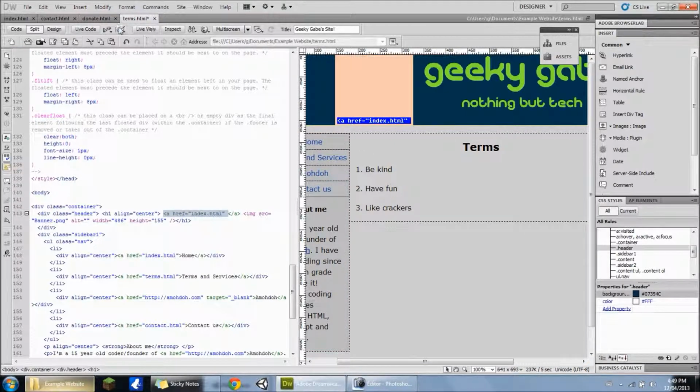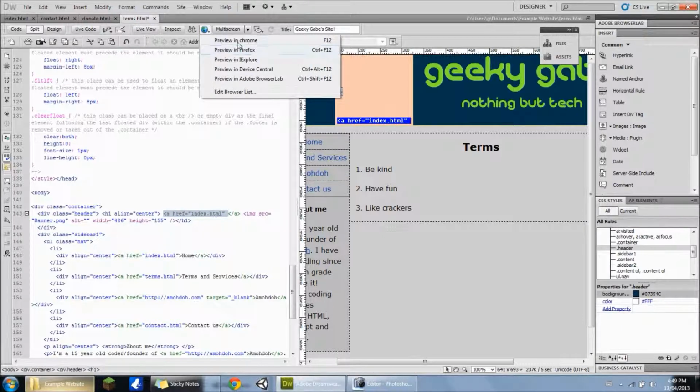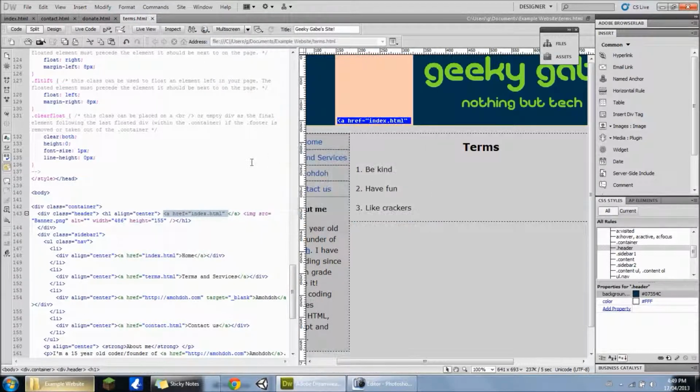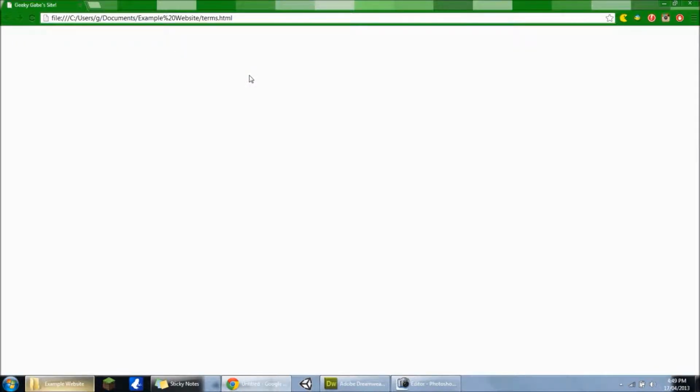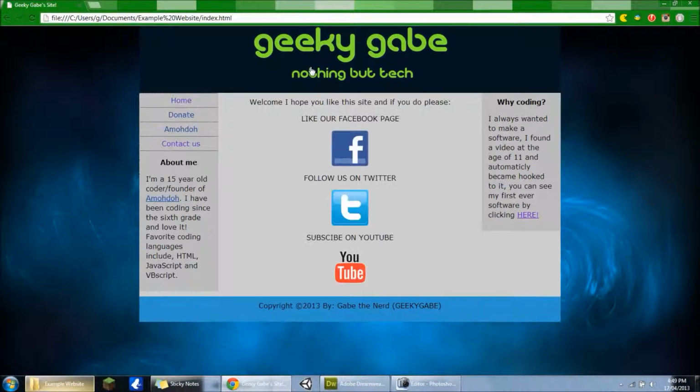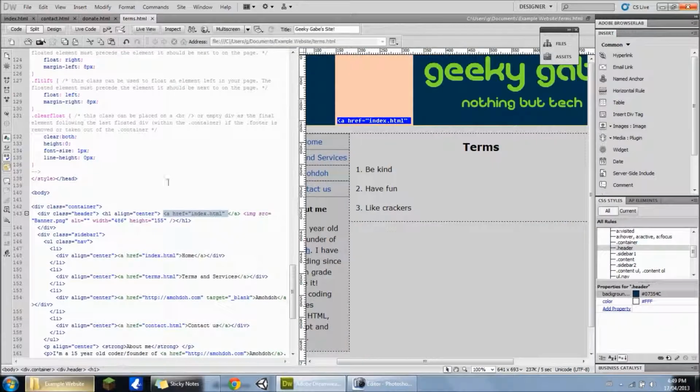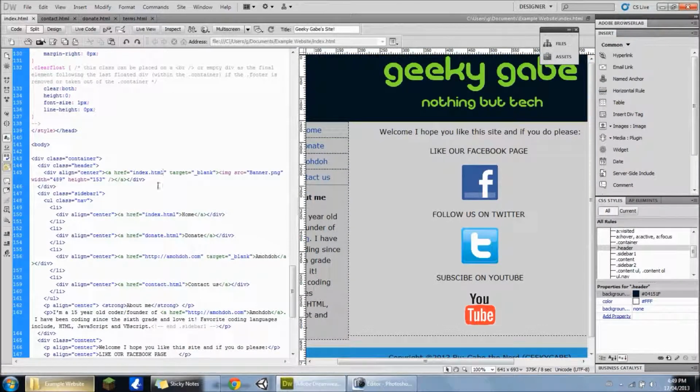Okay. Now if I'm correct, yeah, it brings us back to our index. That was really stupid of me. Shouldn't have done that. What I did was I made this one go to index 2. Okay.